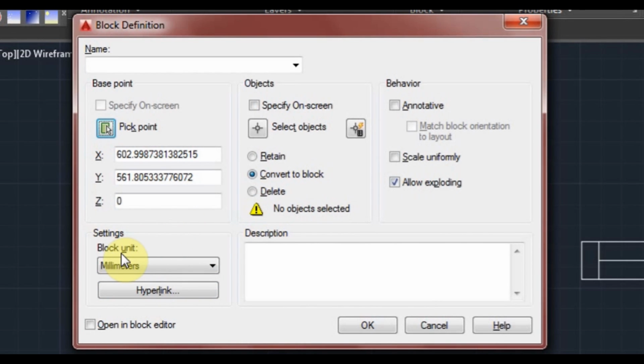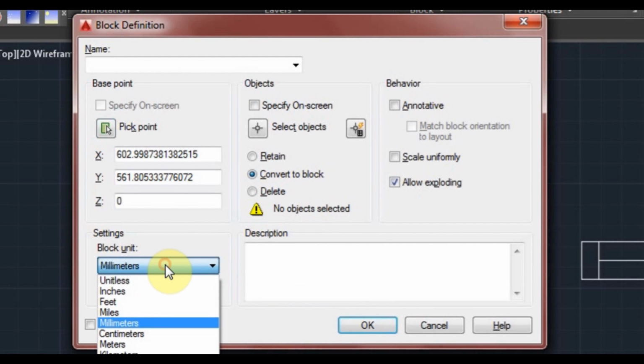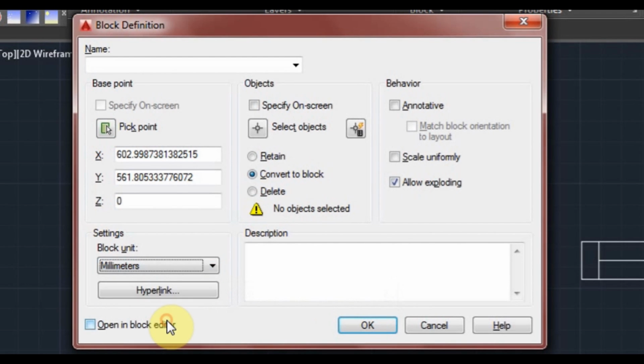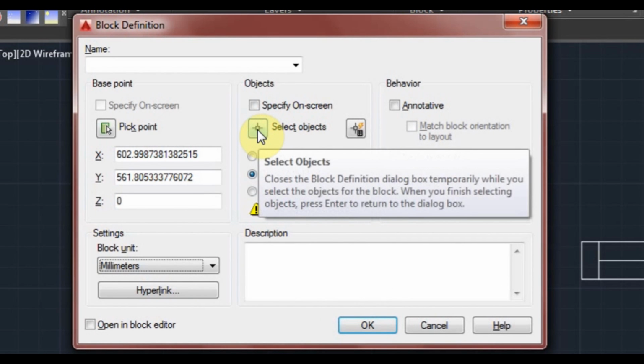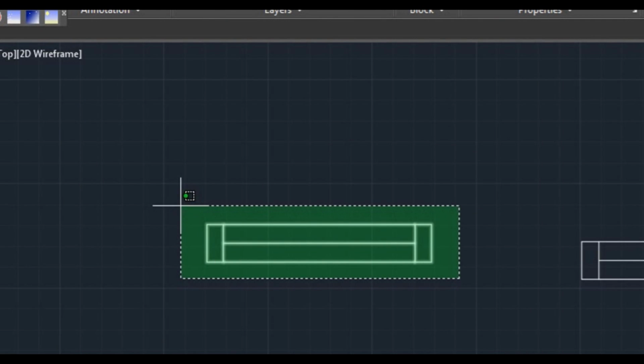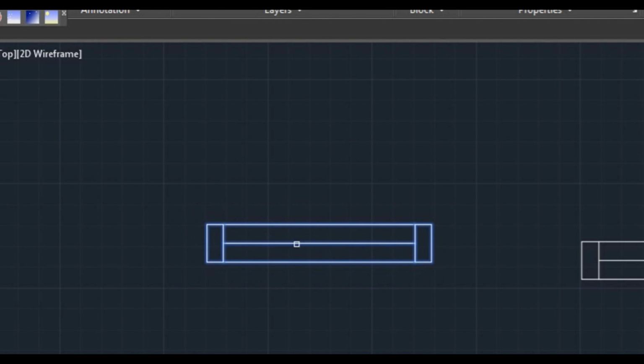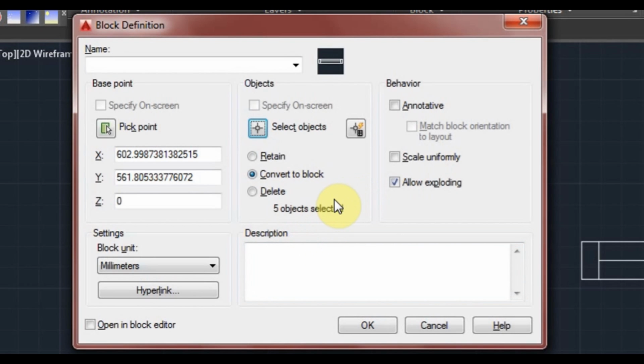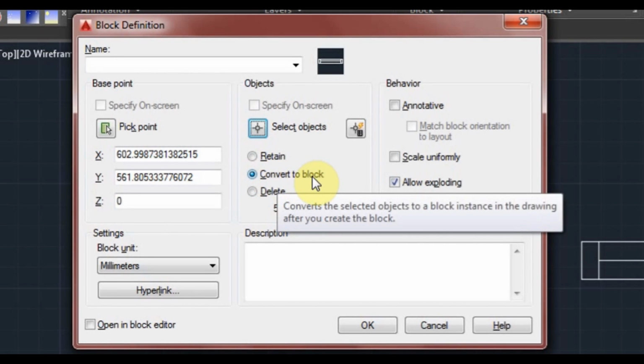Just ensure that you have the correct units that you're going to be using. So we're using millimeters. Now it's going to ask us to select our objects. So we'll click on this and we can just drag over that and press space or enter. And now we've selected our objects. Down here, it asks us what we want to do with the objects. Now we're going to want to convert all these objects to a block.